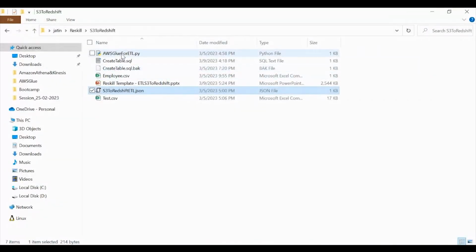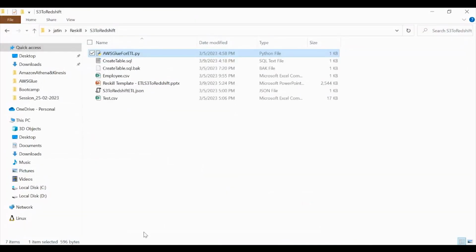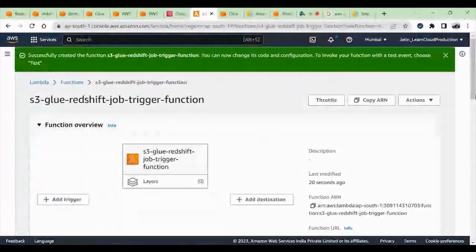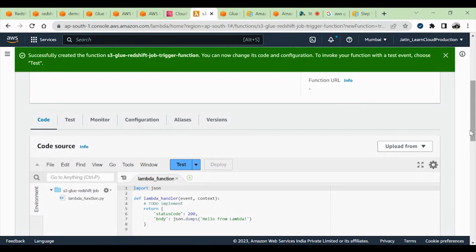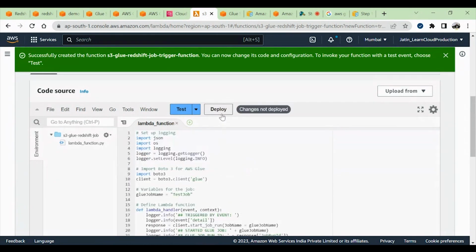I have this piece of code which I am going to use for my Lambda function. All I have to do is change the name of the job. My job name is test job. I'll walk you through this code. I am going to add this code as part of my Lambda console. You know that either you can upload the code from the local machine, or you can have the code in the Lambda console. Let me provide the code here and I'm deploying the changes.